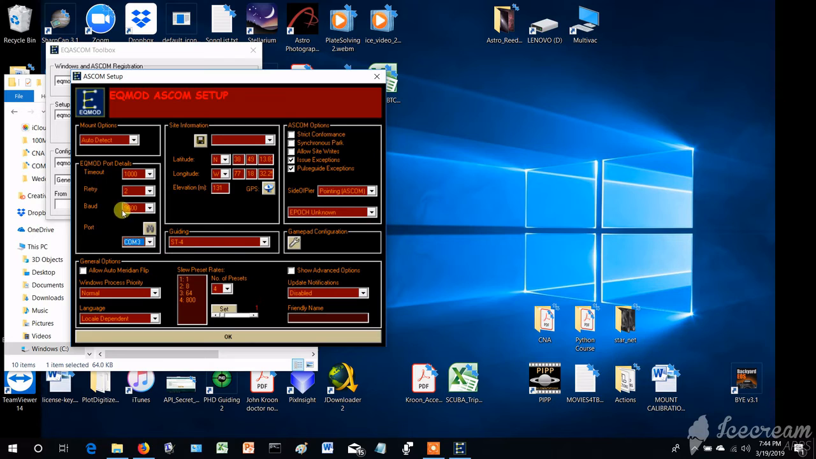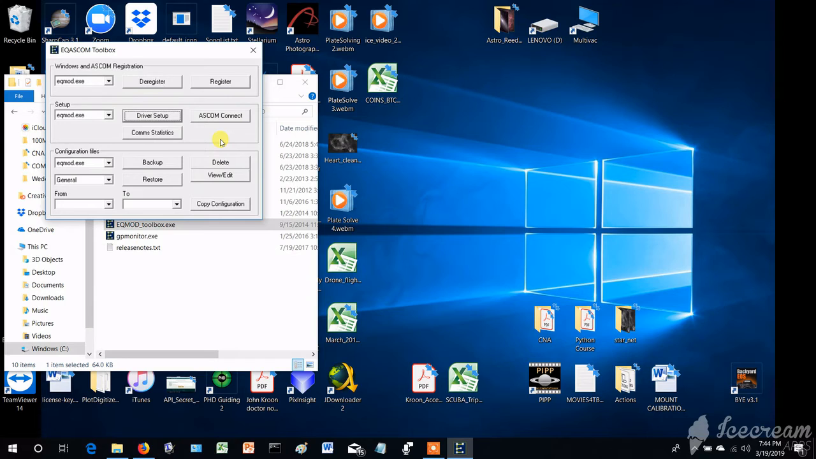I would recommend you have these settings: timeout 1000, retry 2, baud 9600. Here's where you can choose what sort of guiding you're doing. I'm doing ST4, pretty popular version, and your lat and long, and you just hit OK. Once you've done that, you could then start up StellariumScope. You want to first set the EQASCOM toolbox settings. If you have any questions on registering, please let me know and I'll show you in a follow-up video. It's pretty straightforward though. Alright, thanks for watching.